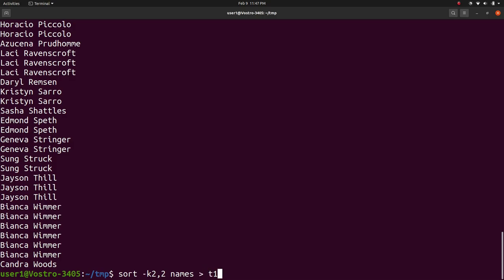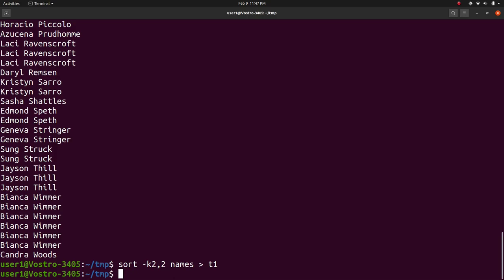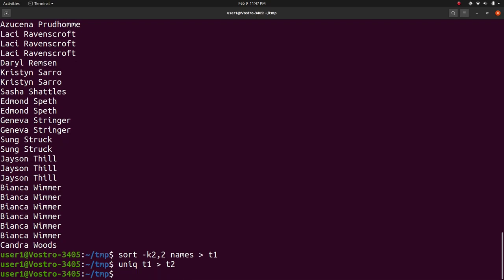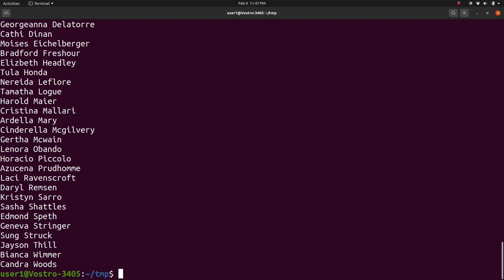What we can do is to store sorted names in a temporary file, say t1, and make a new file t2 with a Unix command: sort -k2 2 names redirect to t1. uniq t1, redirect to t2, cat t2. Now this is nice. Names are sorted and there is only one entry per person.